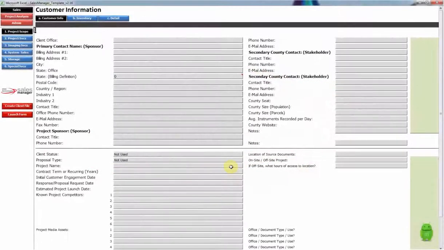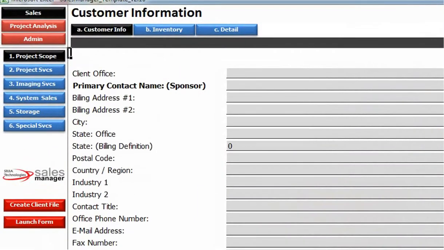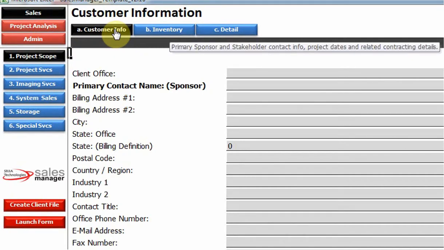In this video, we will work through the initial inventory phase. Now, as we take a quick look at the primary navigation panel, we see Sales, Project Analysis, and Admin sections. As you see by the color of the navigation buttons, we're in the Sales section, Project Scope area, and Customer Information screen. You will know your location within the application by the black navigation buttons. As I navigate through the Sales section, you can easily see your location.